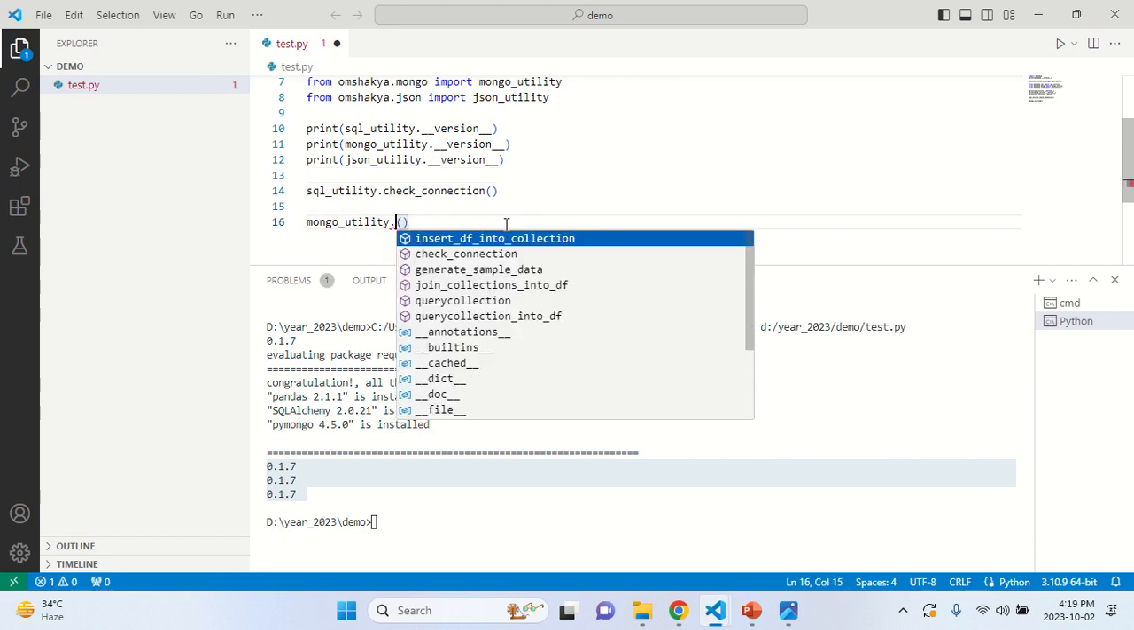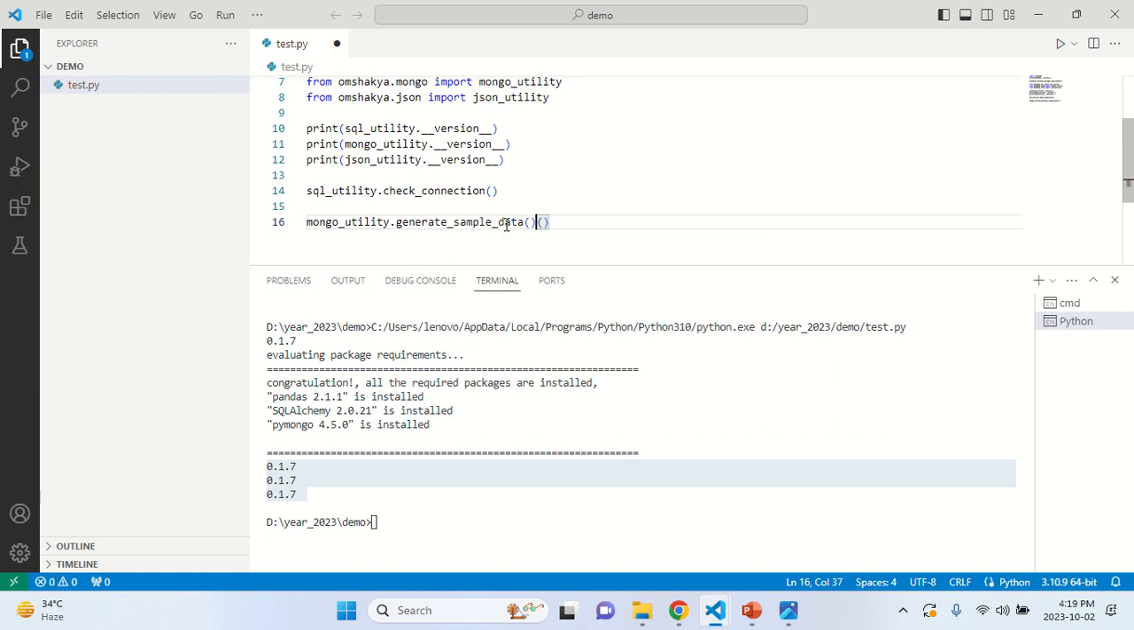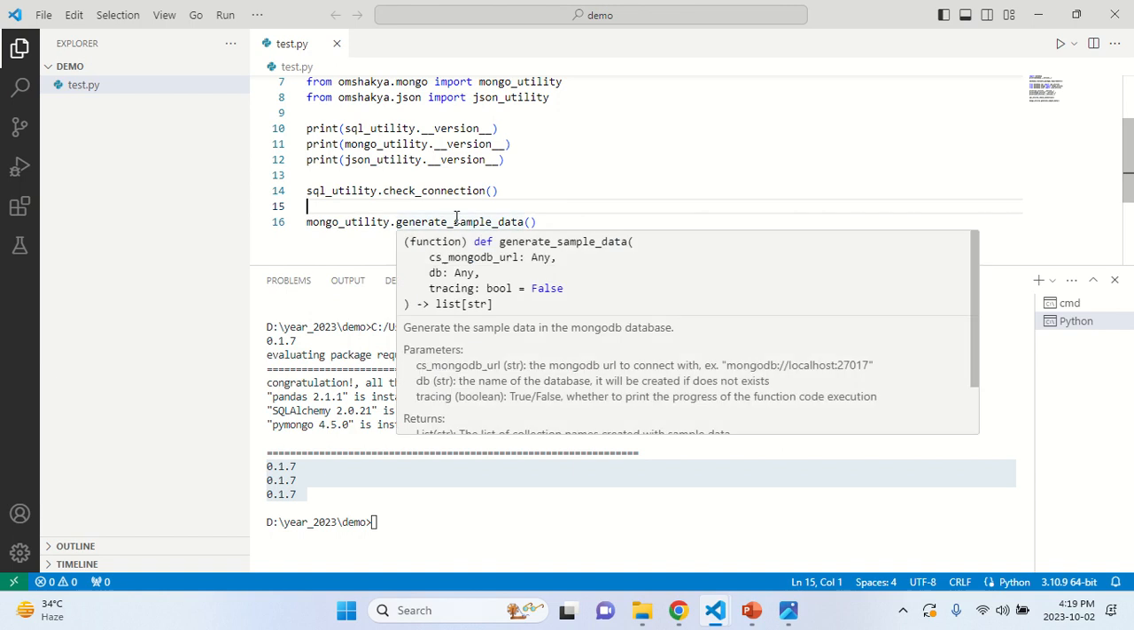And this is generate sample data, so it takes only a few mandatory things like the MongoDB URL and the database in which you want to generate some sample data. That's it.